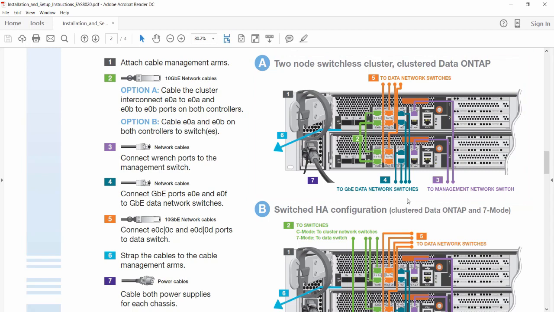The documentation makes it really easy and clear to see what gets cabled up where. We've got the green cables here for the cluster interconnect directly between the two controllers, not going through a switch. If we had more than 2 nodes in our cluster, then we're going to need those external physical switches for the cluster interconnect. It also shows you here what ports are going to go to your data network, what ports are going to be used for management.